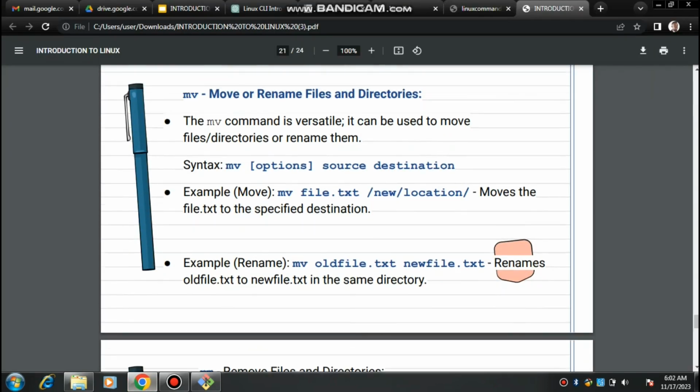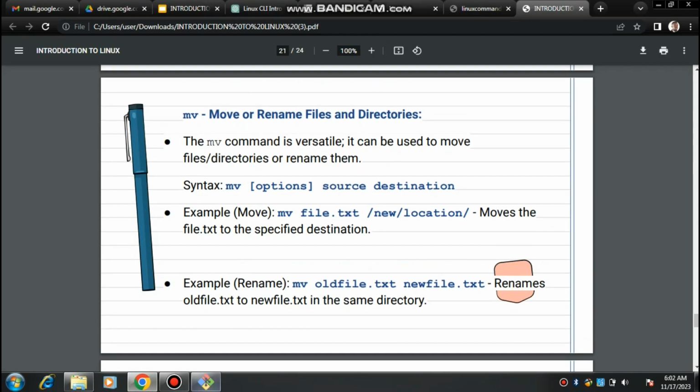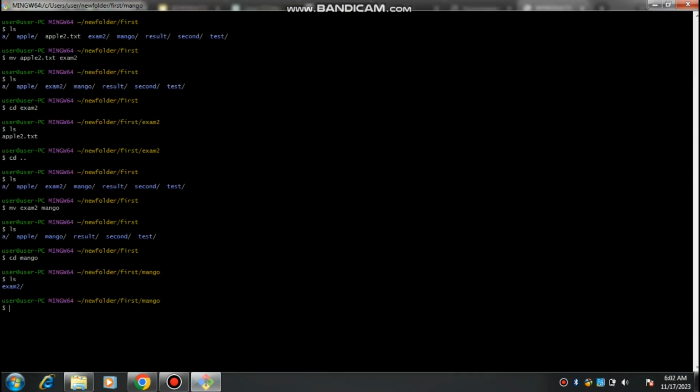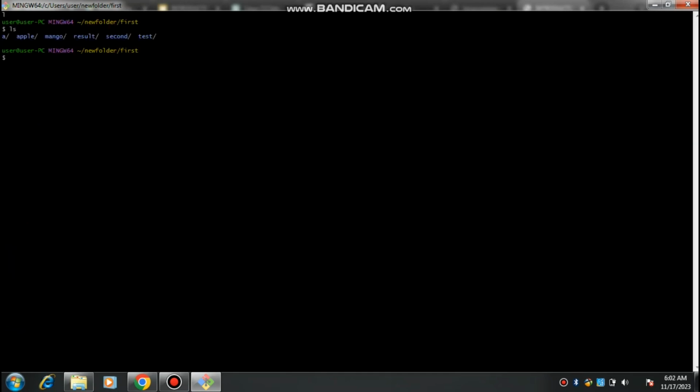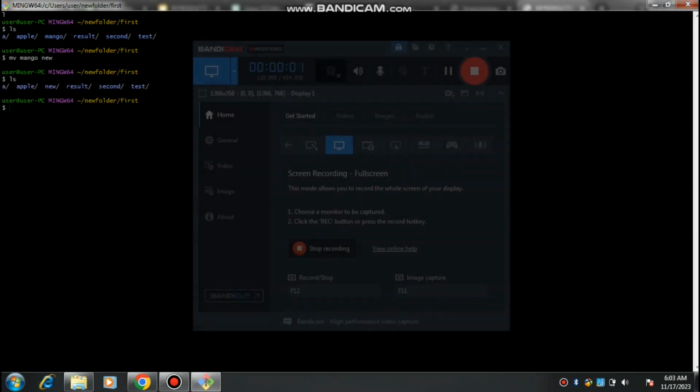You can use it to move files, you can use it to move folders. But let's consider a case where the folder name does not exist. Let's go back. Clear. Let's say we want to move mango into a folder that does not exist. So mv mango, and let's just write a folder name that does not exist. What will happen is that mango will not be moved into new. Mango will be renamed as new. Look at it. Mango has been renamed as new.